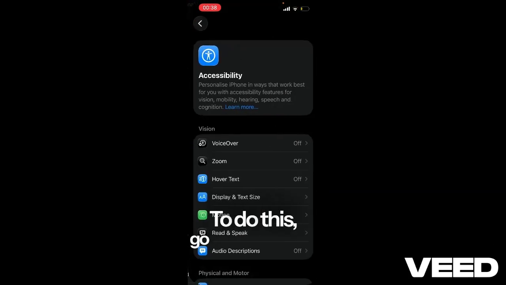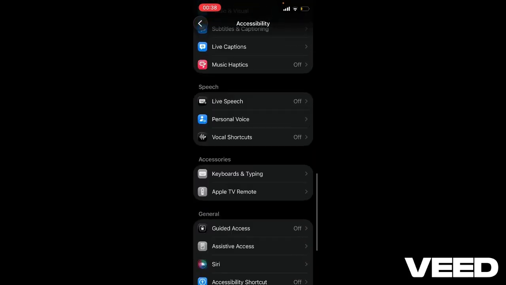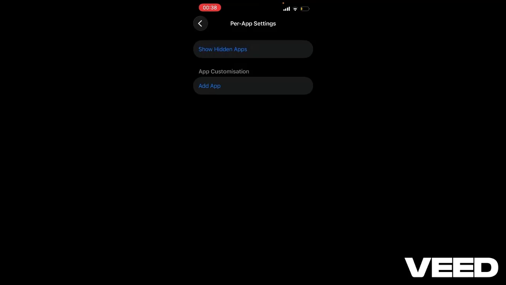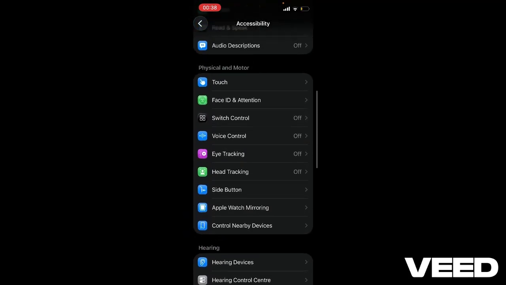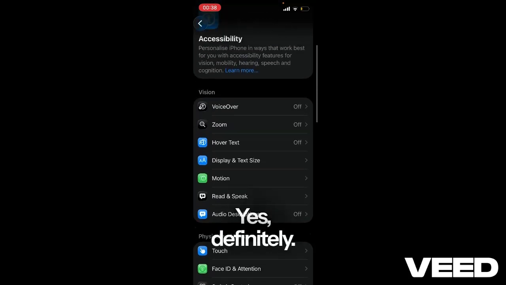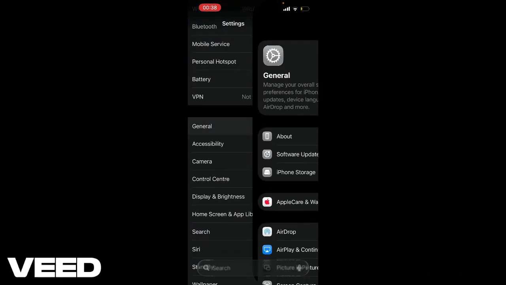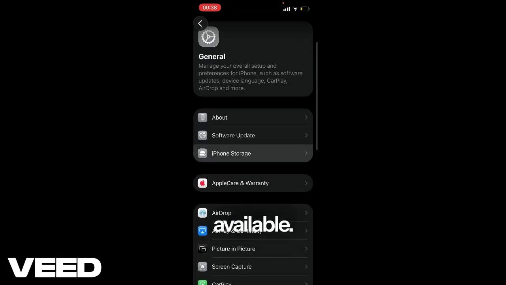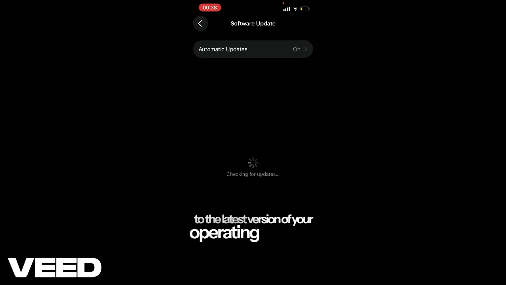To do this, go to Accessibility and go through the apps and grant them permissions. Yes, definitely. There you go. Also, check if you have any updates available. You can go to Updates and update to the latest version of your operating system, either Android or iOS.